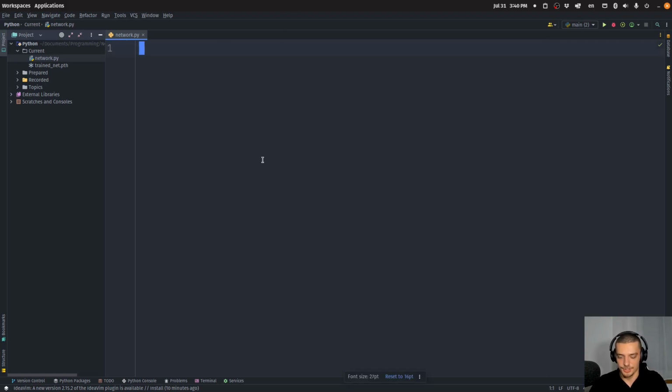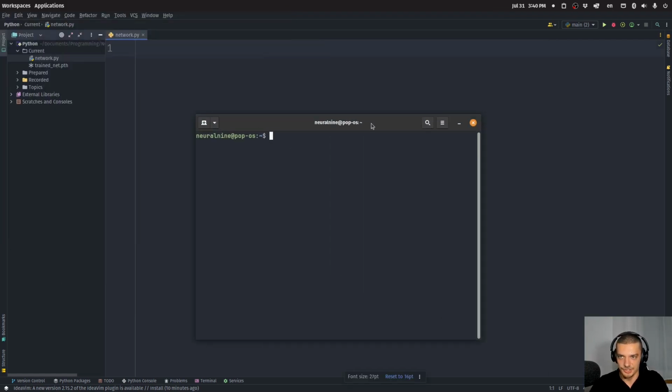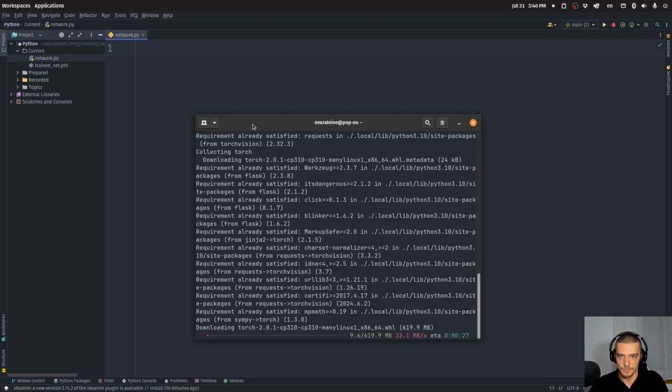Alright, so I'm going to start here, first of all, by installing the packages that I need, so pip3 install. I'm going to need Torch, I'm going to need Torchvision, I'm going to need Flask, and I think Pillow as well for the image processing.